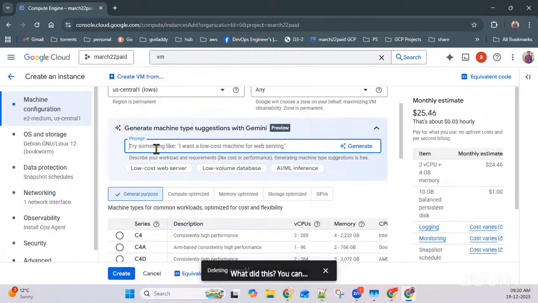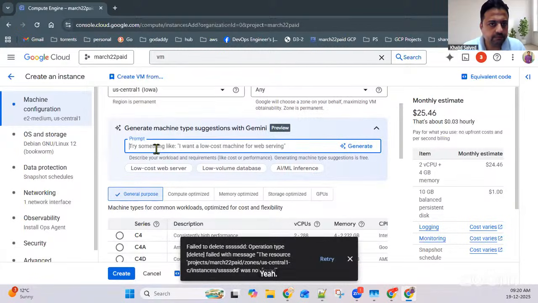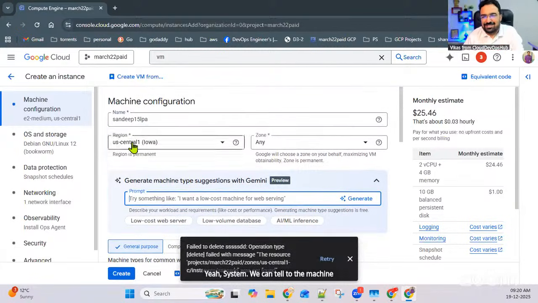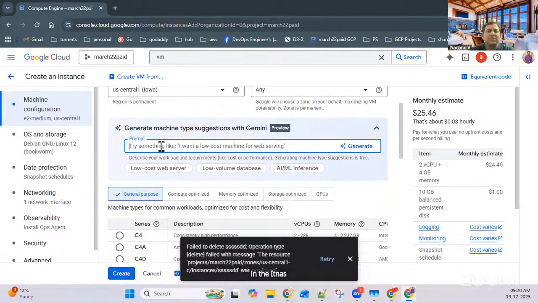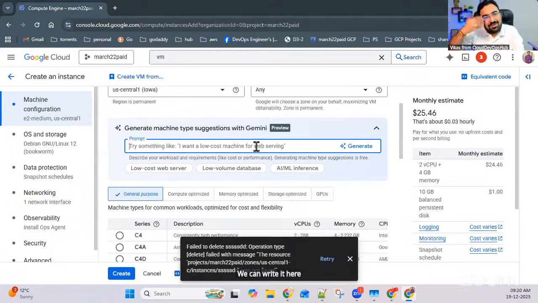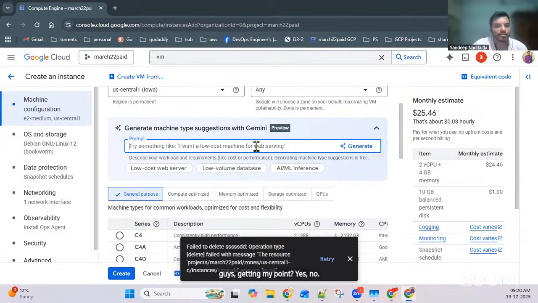Which type of machine do we need to use? AI assistant. We can tell the machine, "I need a machine named Sandeep in a US address with these requirements: this much CPU, this much memory." We can write it here and the machine will be created. You don't need to fill this template either. Guys, getting my point? Yes, no, yes sir, right?